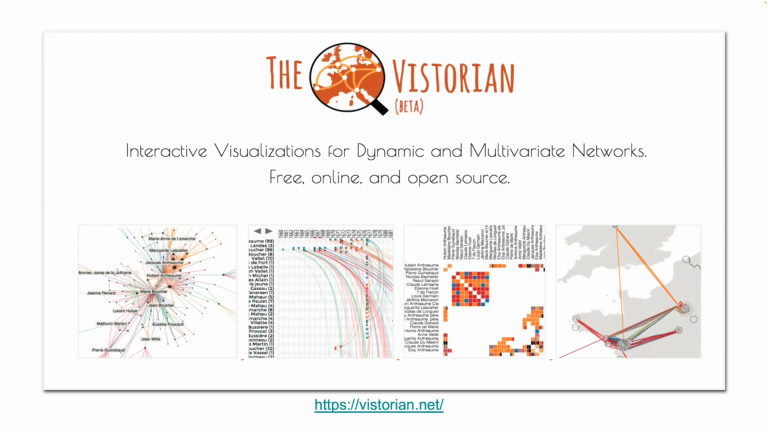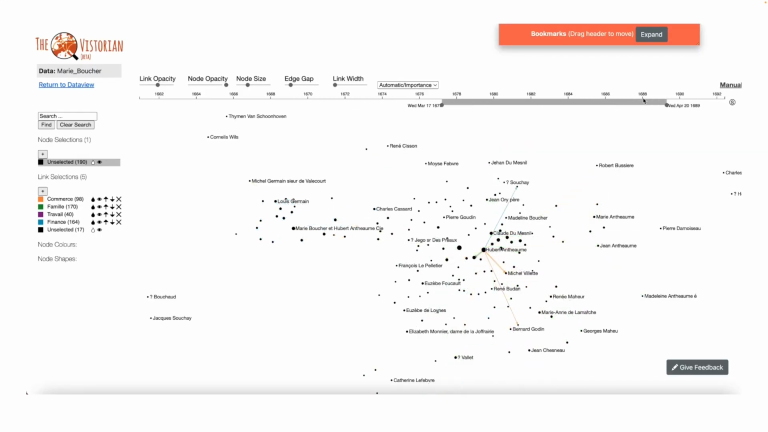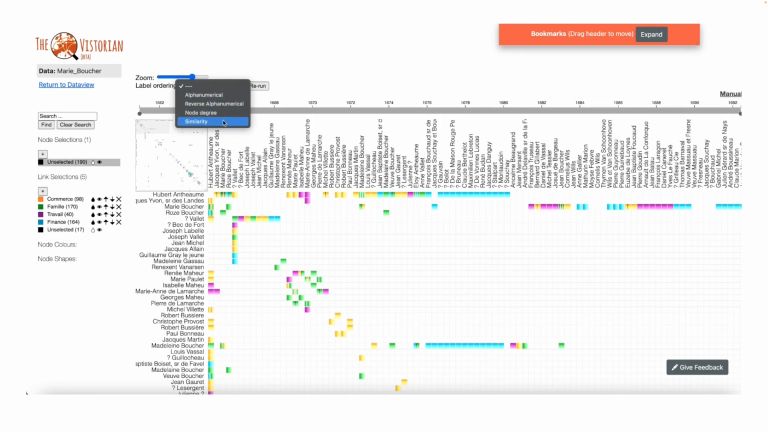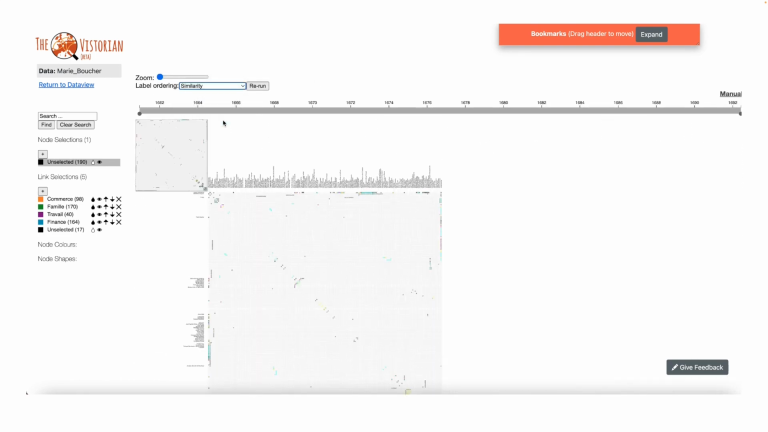To do so, we have selected the Visitorian, which is an open source network visualization tool that offers 4 types of interactive network visualizations, which are node link diagrams, adjacency matrix, timeline, and network overmap, in addition to a coordinated view. The Visitorian offers an interactive exploration experience, such as filtering by time, link type, node type, as well as tweaking visual representations, bookmarking, sorting algorithms, and others.